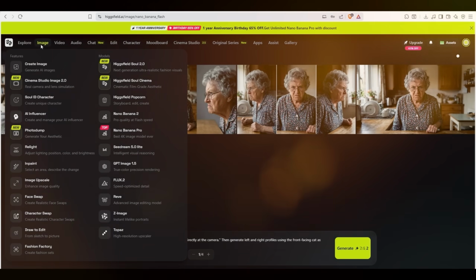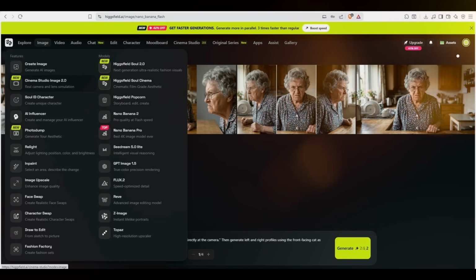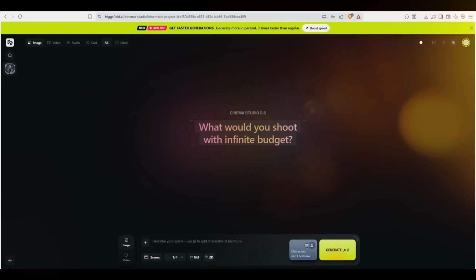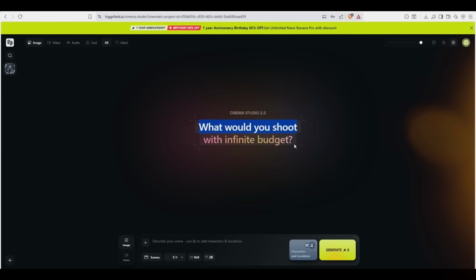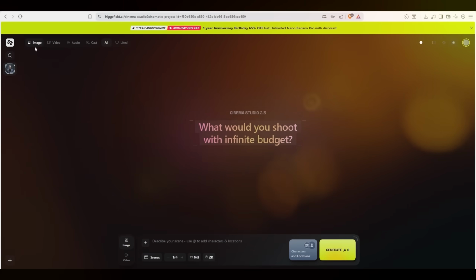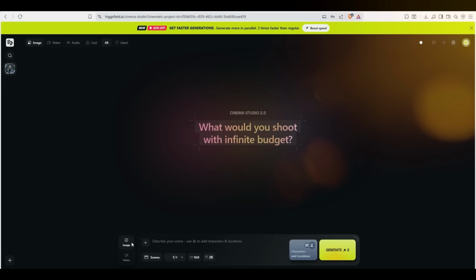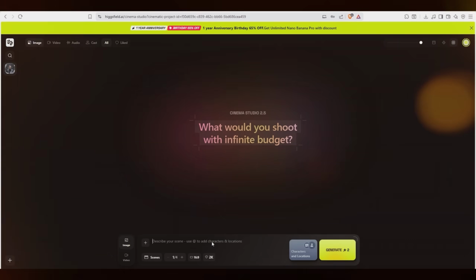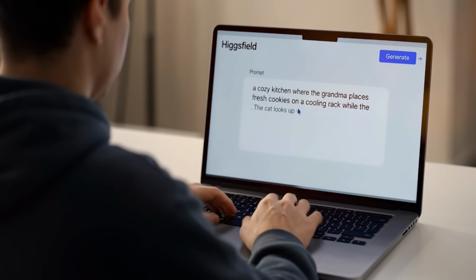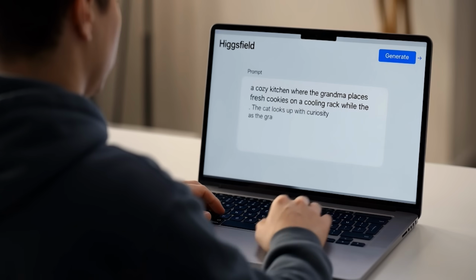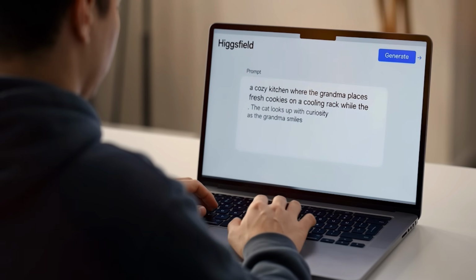Cinema Studio takes a text prompt describing a scene and generates a cinematic video shot from it, complete with camera movement, lighting, and realistic motion. Start by generating the base images for each scene in your story. Click Image, hit the plus icon, and add the character reference images you created earlier with Nano Banana 2. Then paste in a prompt describing what's happening in this scene. For example, a cozy kitchen where the grandma places fresh cookies on a cooling rack while the cat watches from the floor nearby.